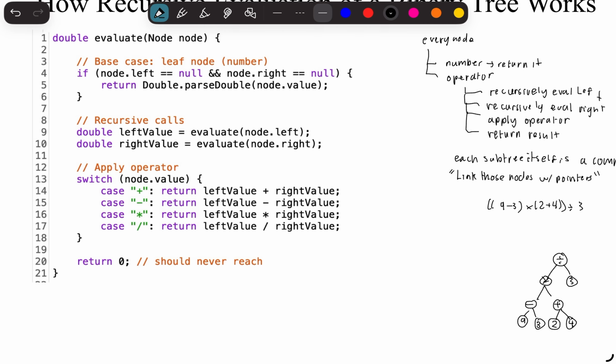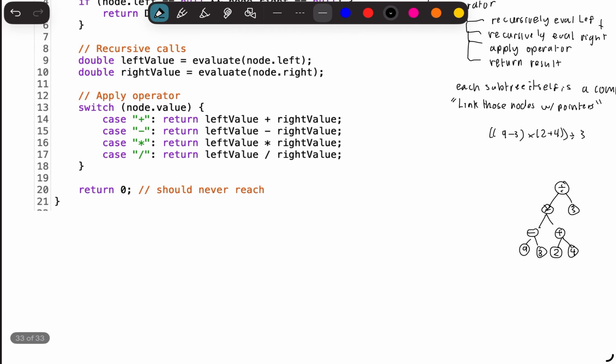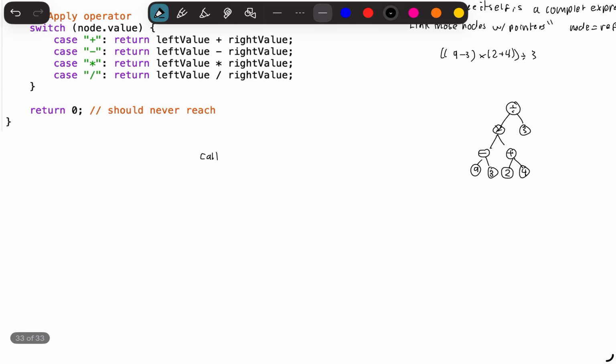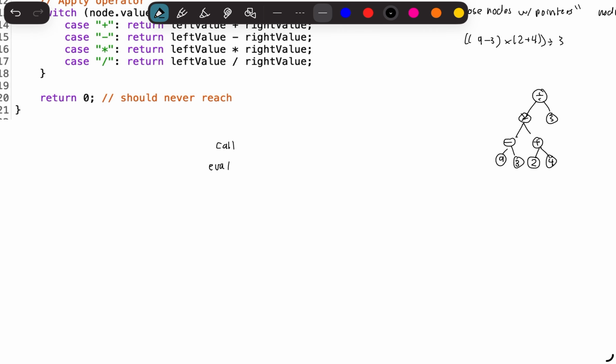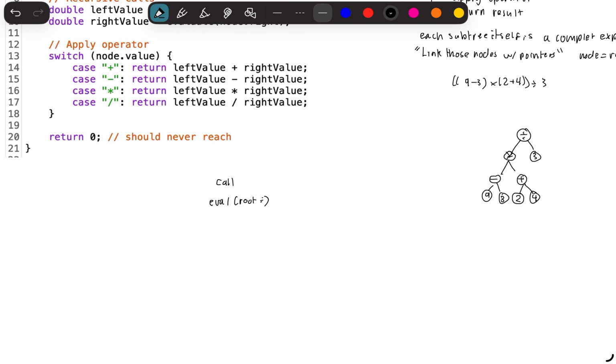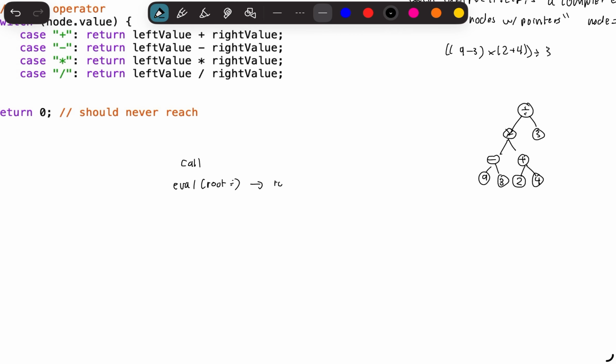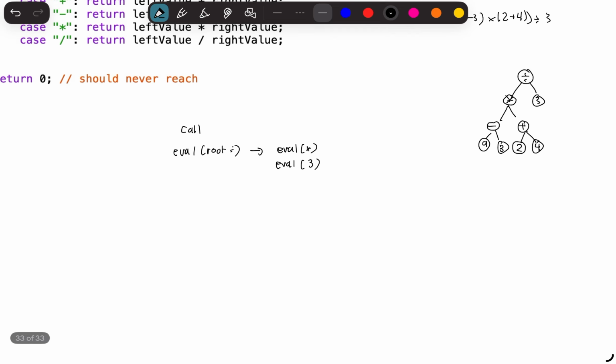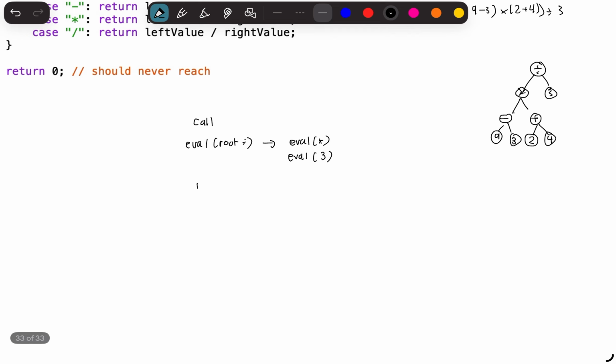So let's walk through some recursive calls. Let's say we call evaluate root, division. If we call evaluate root division, this is going to call evaluate times and also evaluate 3. So now we are going to evaluate the right side, which is 3. So it's going to be a leaf node. So you're just going to return 3.